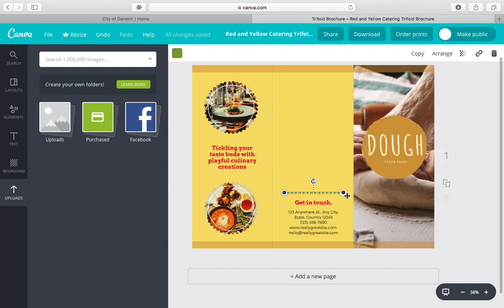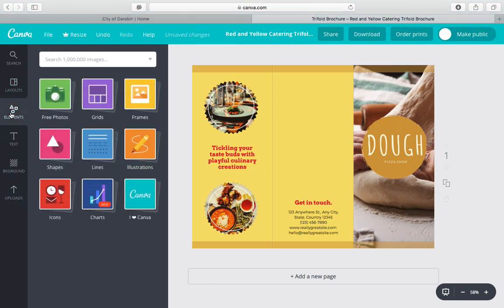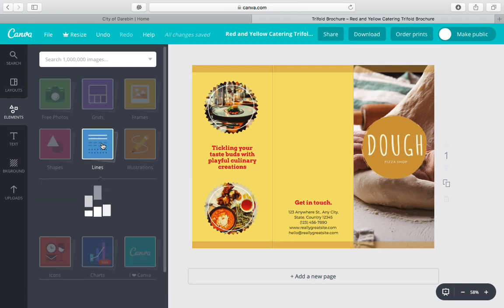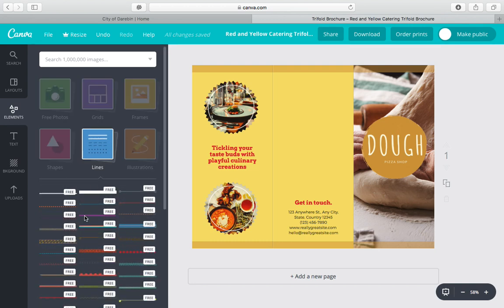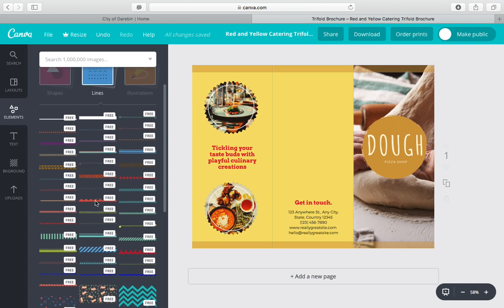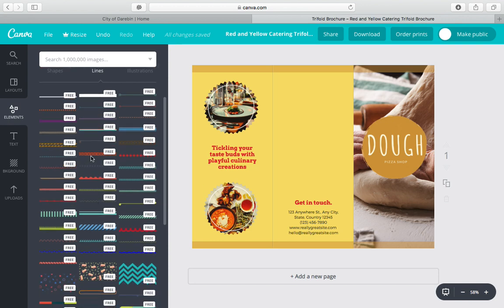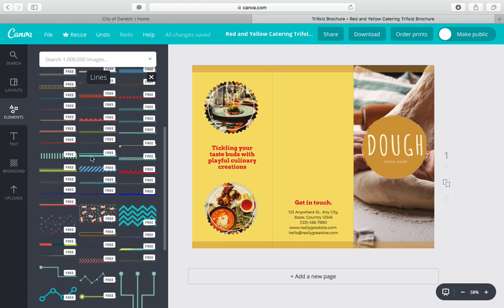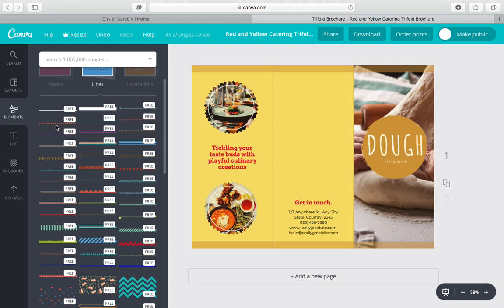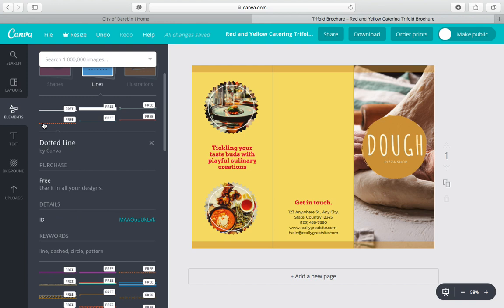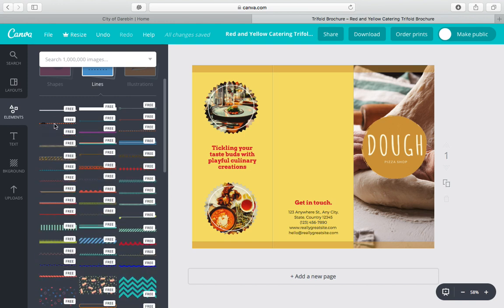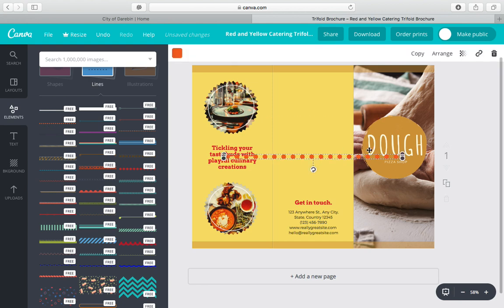So I want to actually delete this line because I don't like it and it's not on brand. I'm going to go into the Elements section of Canva and select lines. I'm going to start to scroll through. There's loads of lines here, but the line that I really like is this orange line here. So I click on it and I select it.